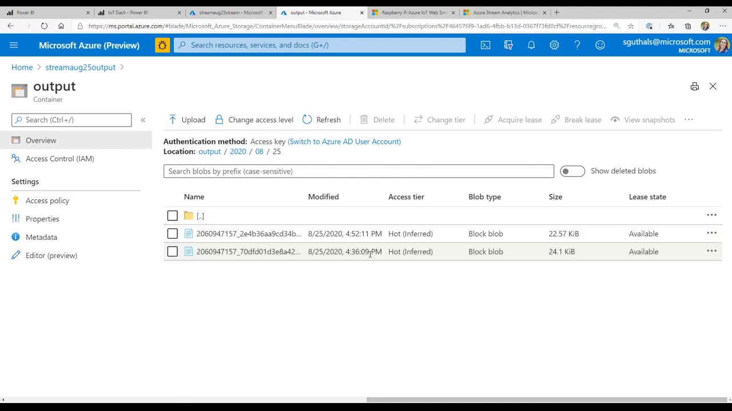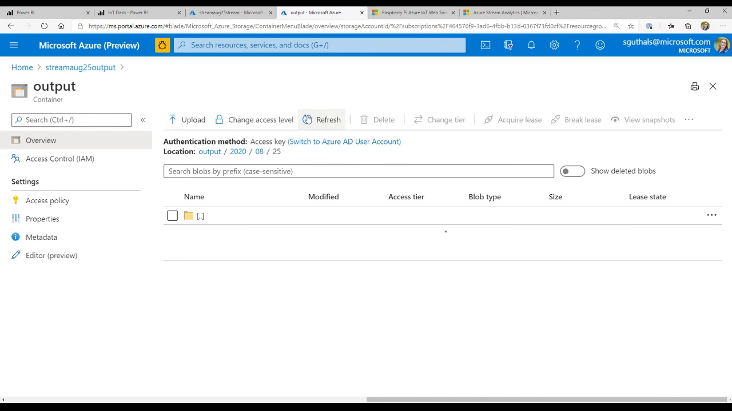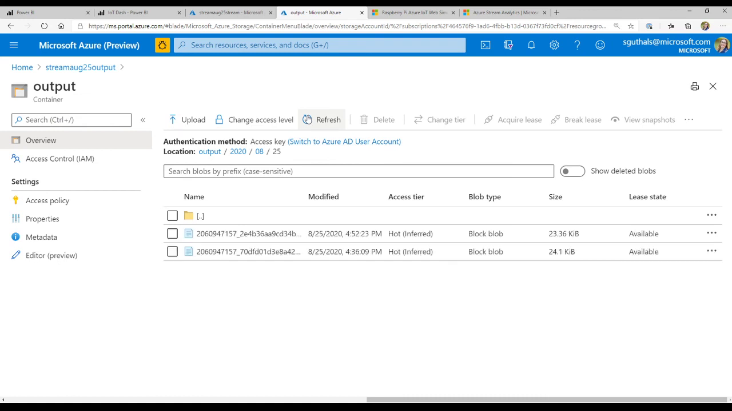Here we go. So we did stop it and start again, so that's why we got a new file. But now we've got a new file that is still growing. So that one was at 24. This one's at 22 already. So we have this blob storage that is just storing all of our data.